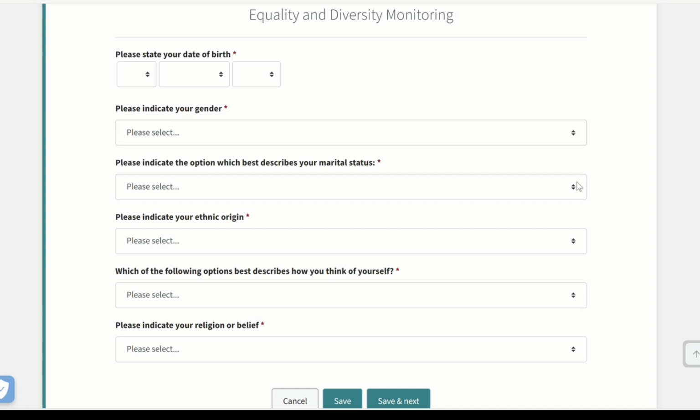Next question, which of the following options best describes how you think of yourself? These are just basic questions. Another one is, please indicate your religion or belief. Are you a Muslim? Perhaps you're a Catholic, or you're a Christian, choose an option. And if you don't see your option there, you can include it as other. Then you type it down there, and you can now save and move to the next section.